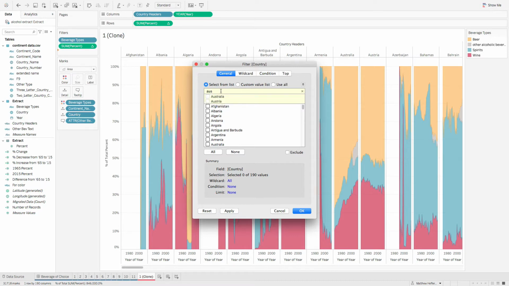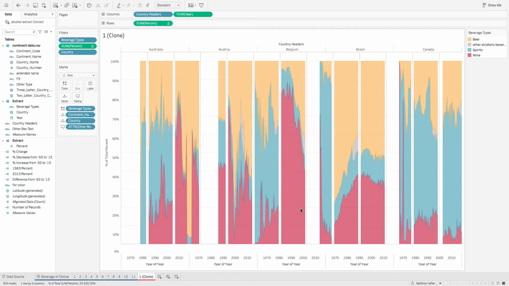It was Australia was the first one. And then we had Austria, Belgium, Brazil, and Canada. Okay, get those selected. We'll hit OK.